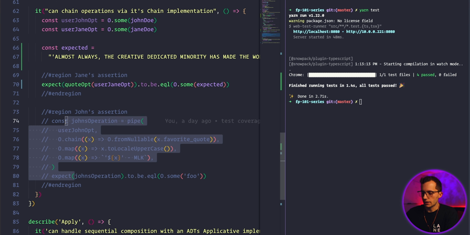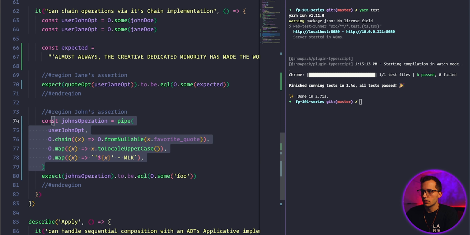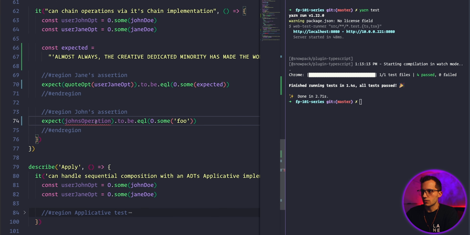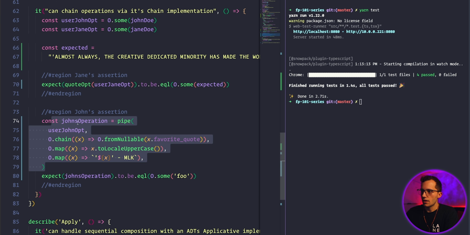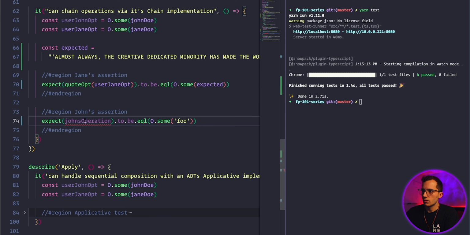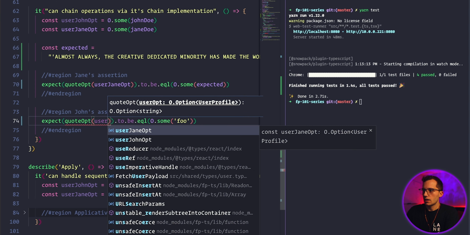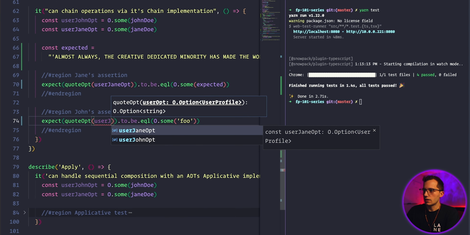Now we can go ahead and comment his back in, remove this, because remember, we've abstracted this functionality into this function. So we reduce the lines of code. And here we have John's option, and again, it's foo.